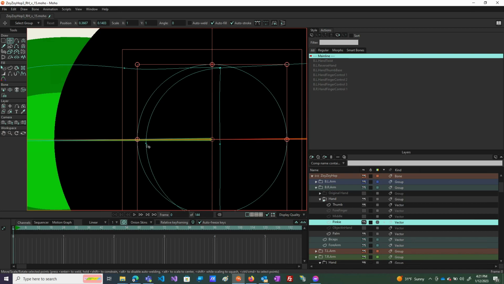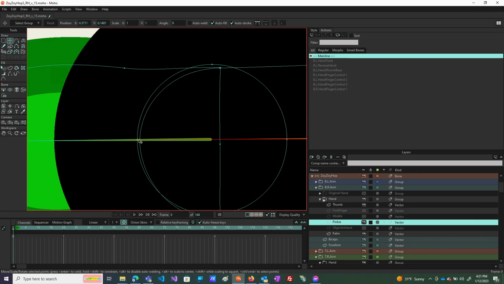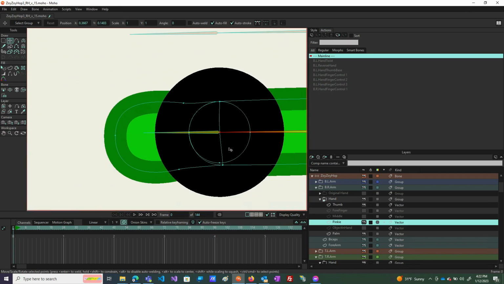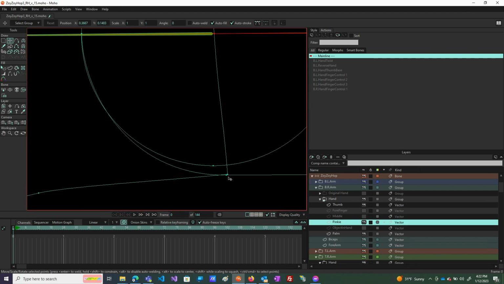So let's hit T and pick up this point here. Bring it to match the circle's point. And then each of these two points to the circle. Bring the center point for the tip of the finger to the center point of the circle. And then the bottom parts have to match the circle as well.